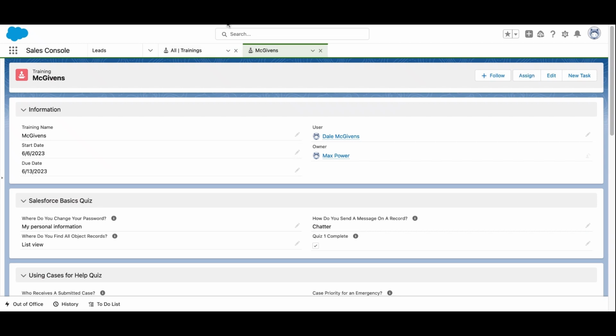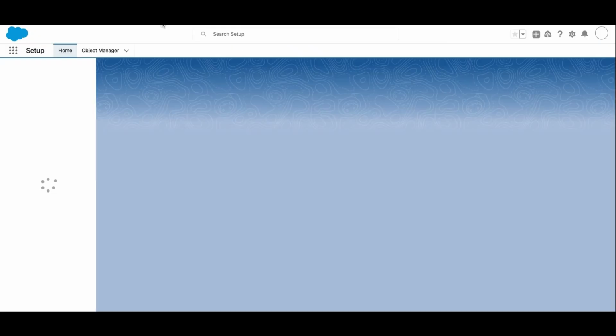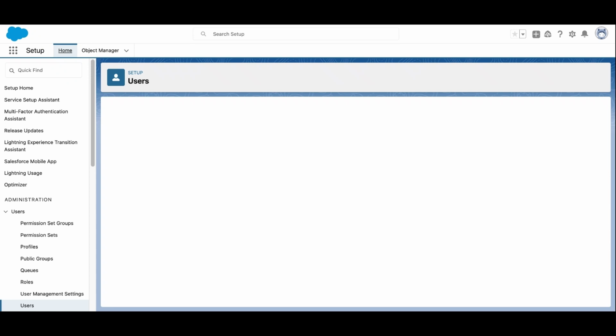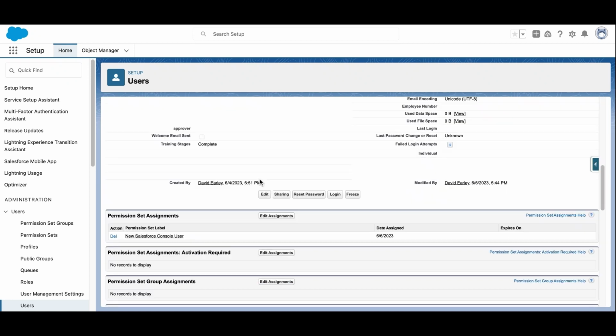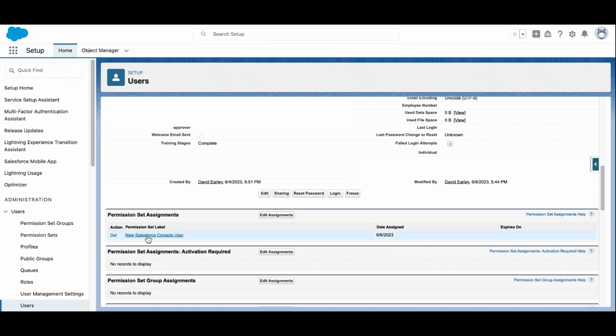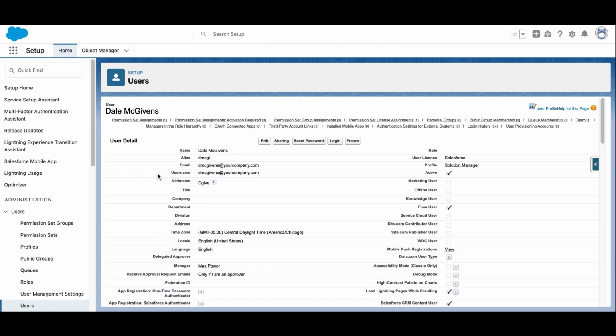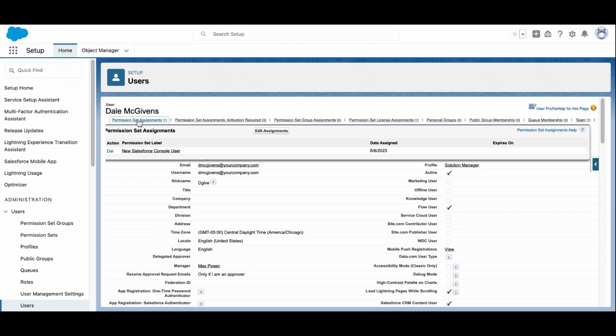There we go. We're going to reload his user detail in the back end. Go take a look here. All right, scroll down. You can see his training is complete and he has been assigned his permission set so he can get to work. And that's how I did it. Let me know what you think about automated user training.